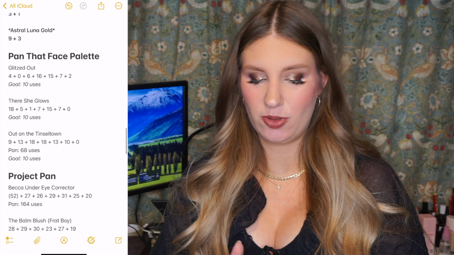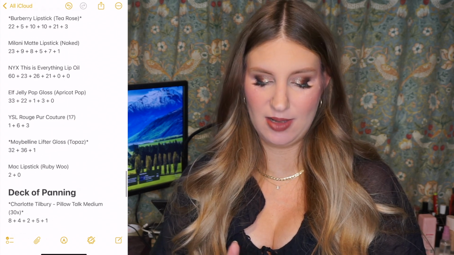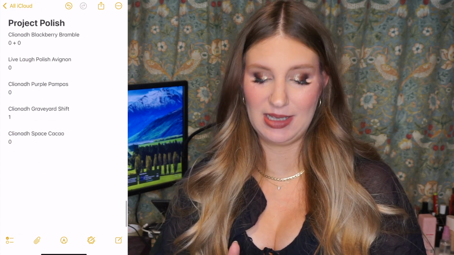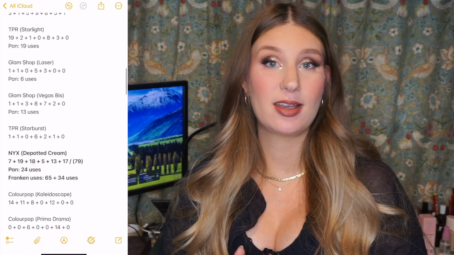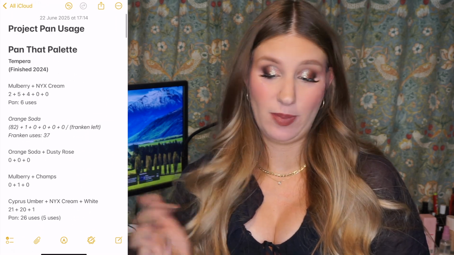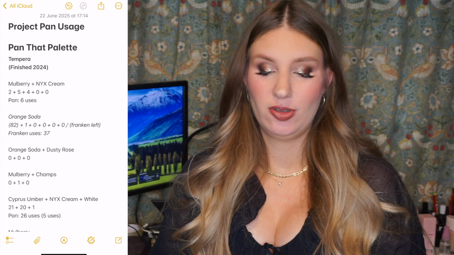And then we have other projects like Panda Face Palette, Product Pan, Product Apocalypse, Deco Panning, and Product Polish. So that's how I track my product pans in general, but obviously that's also a way to rotate through my eyeshadows. So that is that set of notes, and that is the first thing.